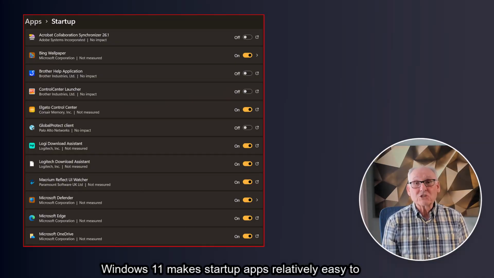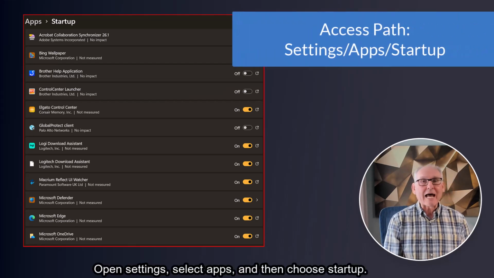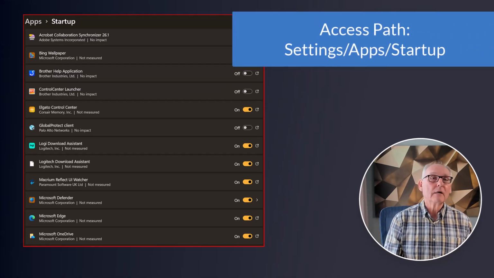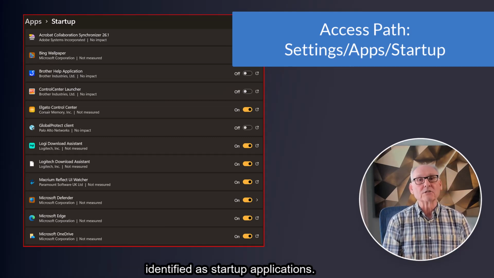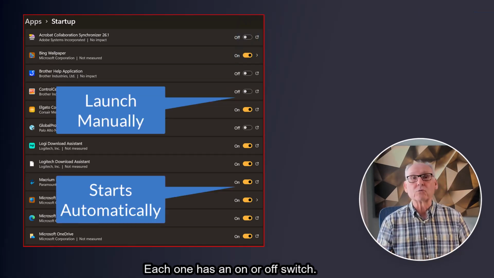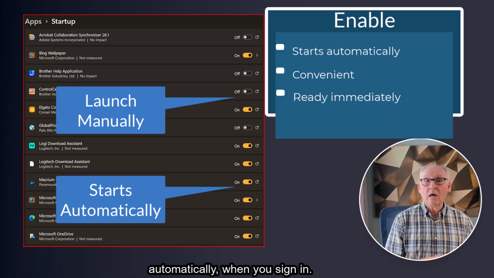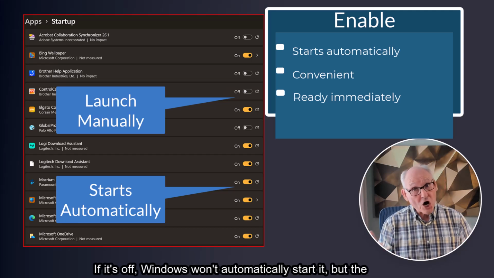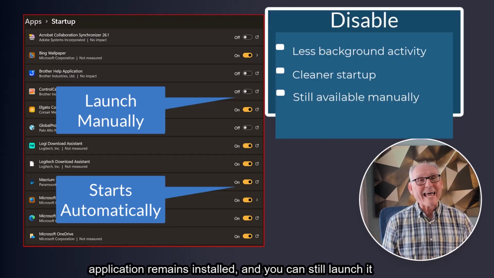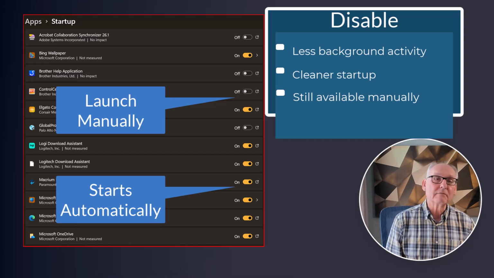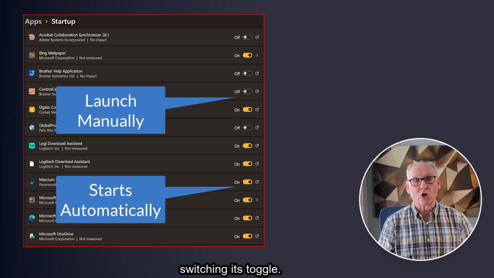Windows 11 makes startup apps relatively easy to manage. Open Settings, select Apps, and then choose Startup. Here you will find applications that Windows has identified as startup applications. Each one has an on or off switch. If an app is set to on, Windows can launch it automatically when you sign in. If it's off, Windows won't automatically start it, but the application remains installed and you can still launch it whenever you need it. Changing a startup application is as simple as switching its toggle.